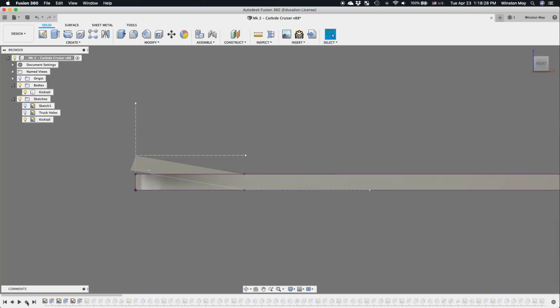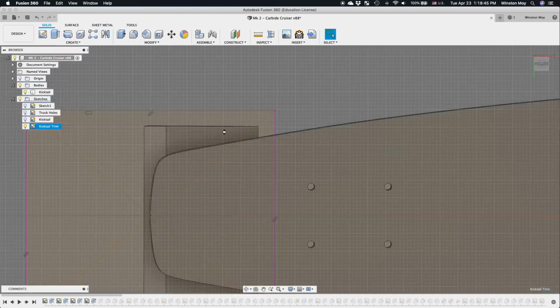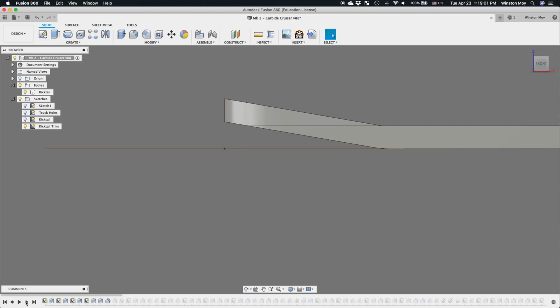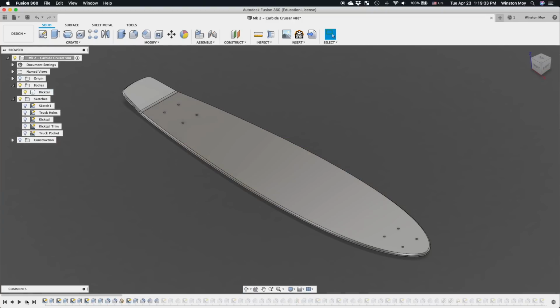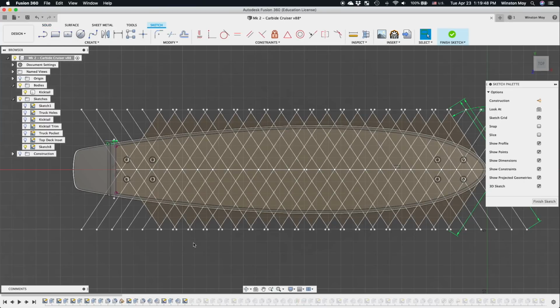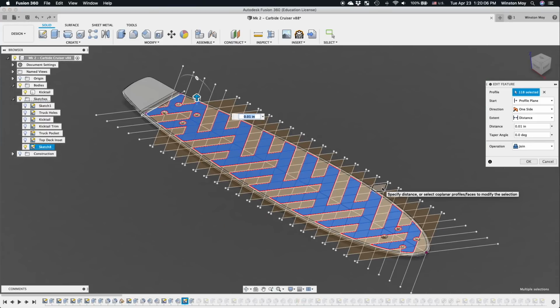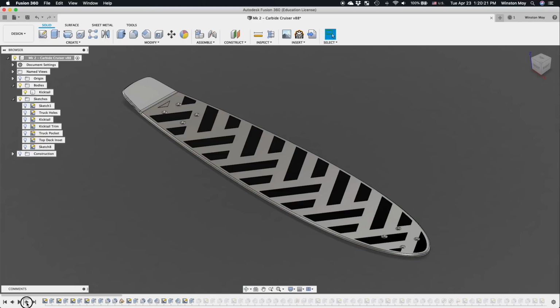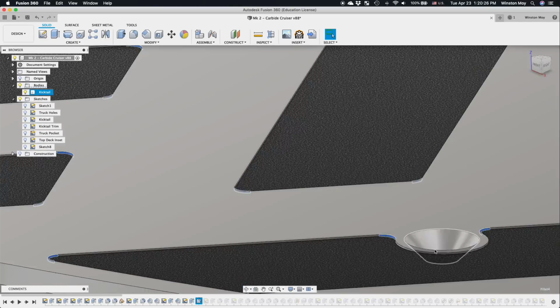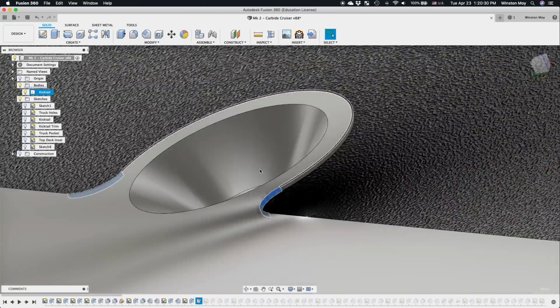I added material above the aft end and trimmed it to become the kicktail. After blending that into the deck, I then patterned a texture across the face of the deck. I made sure to throw a ton of fillets in this pattern so that an end mill wouldn't have to try and fit into really tight corners.